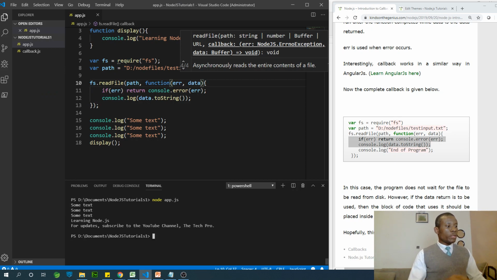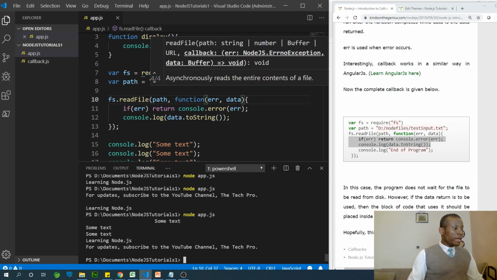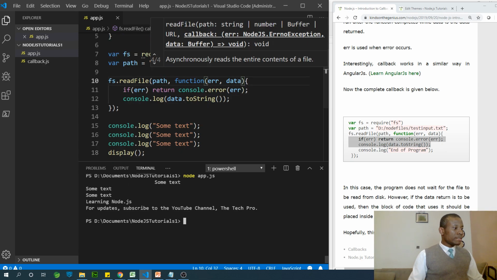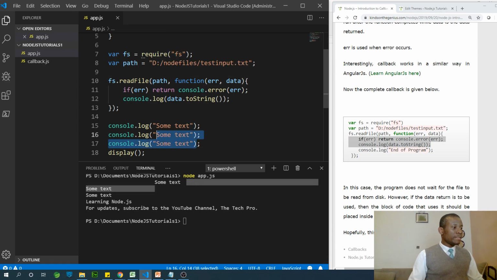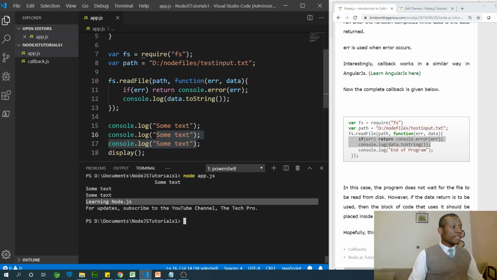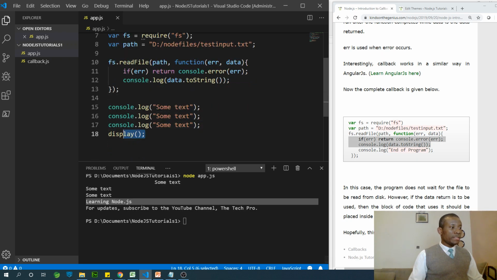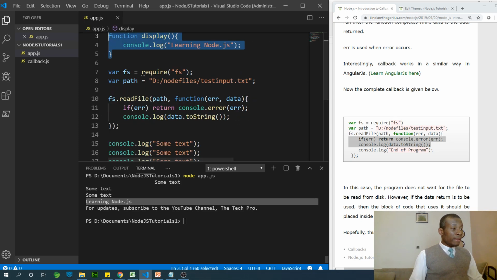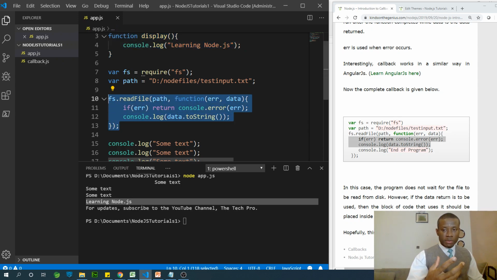All right, so take note of what is happening. Let me increase the font. Here we have some tests executed, which is this. Some place executed, which is this, and then letting Node.js, which is this one, executed, this display calling the other function, which is this one. While at the end of the line was when this callback was called, or executed.